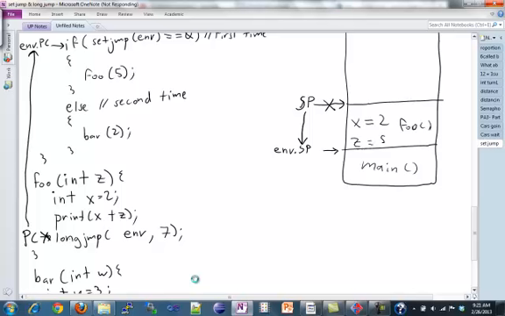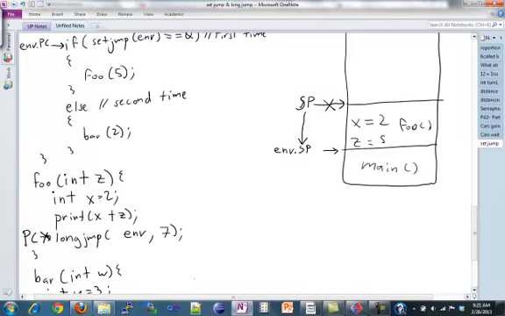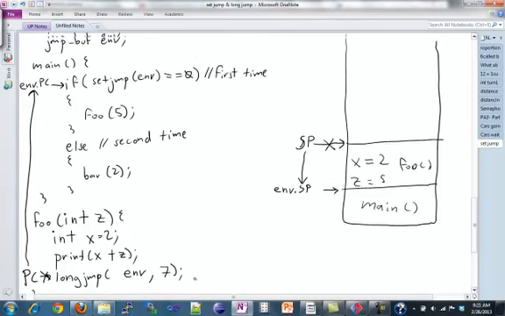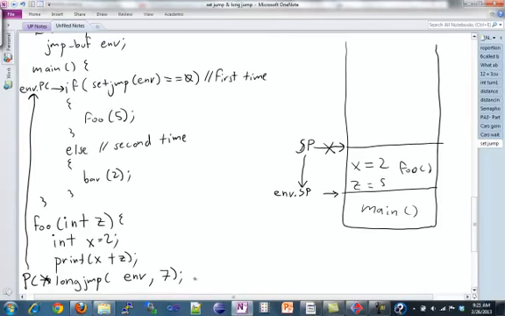So if we move up a little, okay, and now setjmp is going to return 7 because 7 is what we passed in to longjmp. That's what I mean by it returns what was passed into longjmp, right? That was t. So it'll return 7. 7 is not equal to 0. So we're going to go to bar.